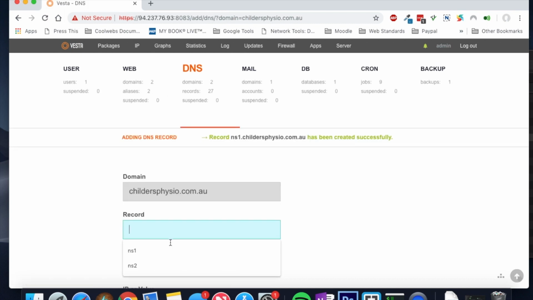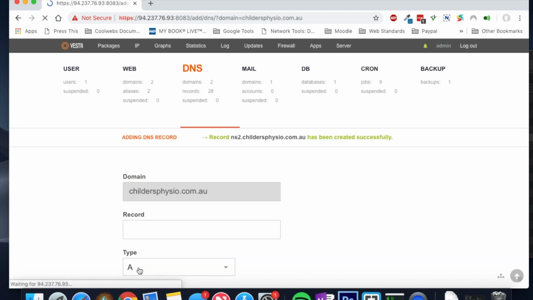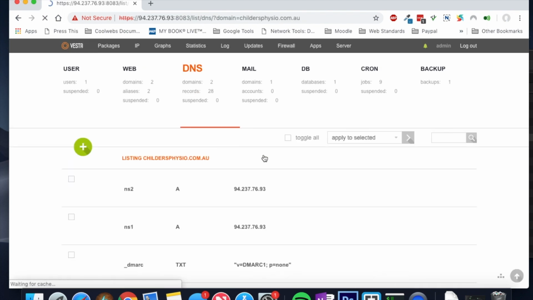and now we're going to add NS2 as well. It's going to pop up there, and pretty good when the form remembers what you did last time. So we're just going to click add again, and now those records are in there. If we go ahead and click on that area here, we could then list the records. We can see that we've created those records at the top here.